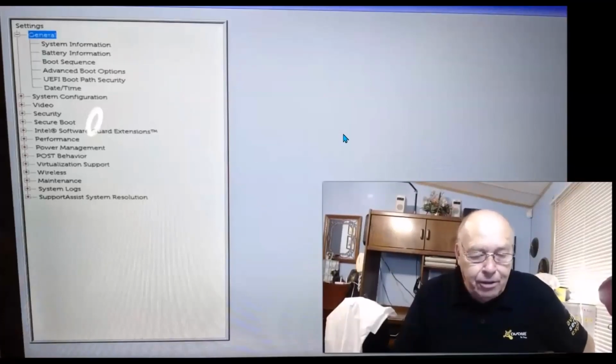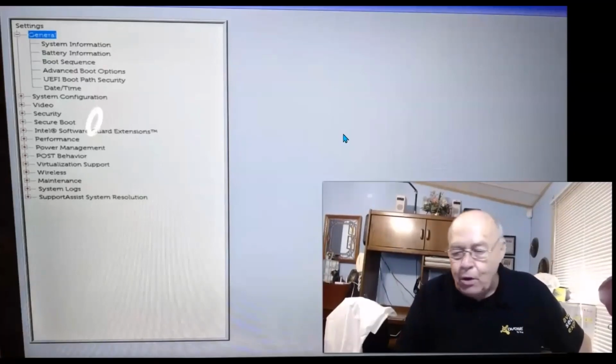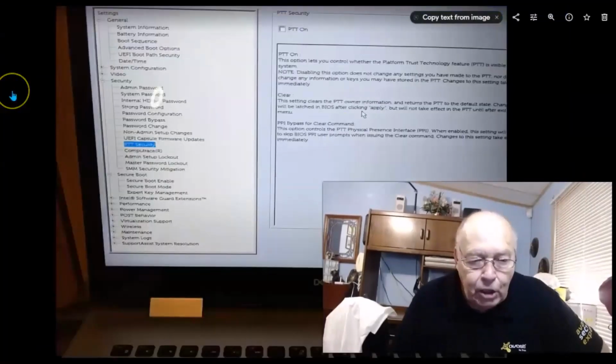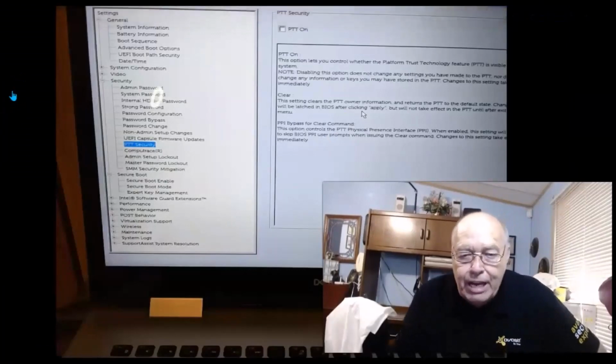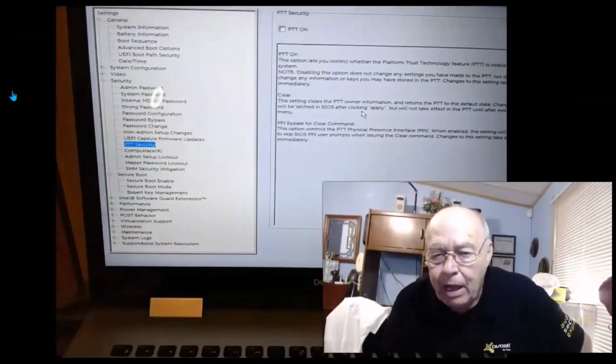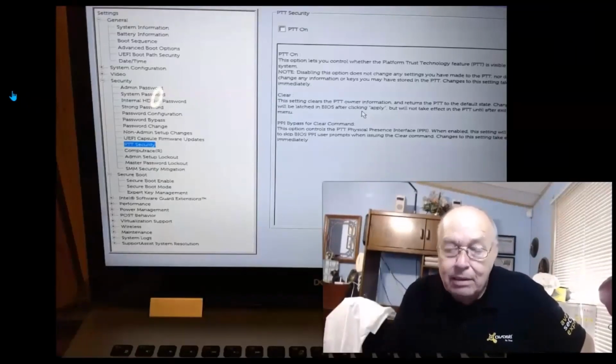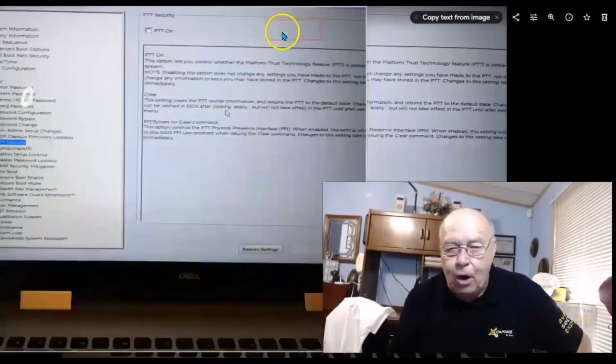Go into the BIOS, and for me to get into the BIOS, I had to hit the F2 key repeatedly as soon as I rebooted the system, and then it went into the BIOS. Once you get to the BIOS in the Dell, you're looking for something that's called PTT, Platform Trust Technology. It's the same as TPM. It is still the trusted technology. Needless to say, this was turned off.